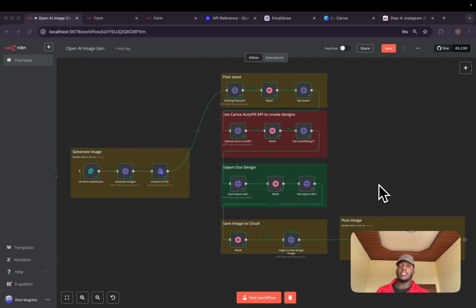All right, that's it. Now you can see that you can easily replace your Photoshop designers and all your product designers with just this workflow. You can generate images using OpenAI image generation and use Canva's API to put them in your desired templates and post them on your desired social media platforms.